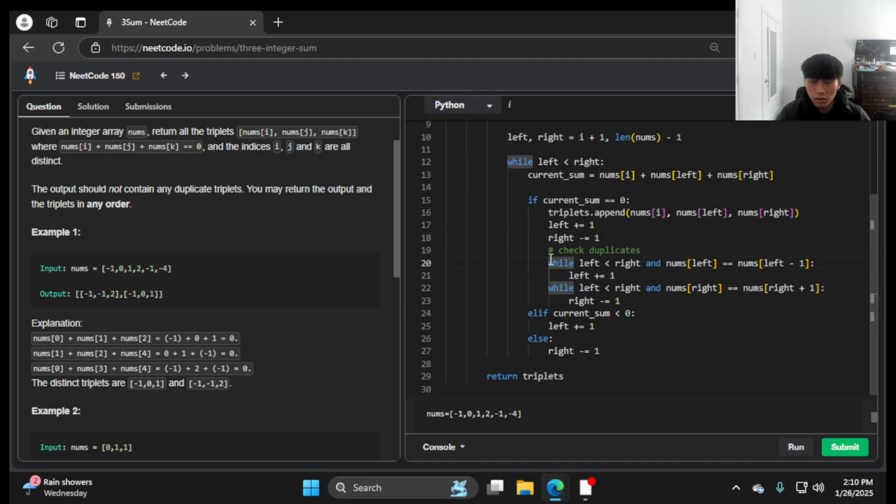And then you can move the pointers. Within this while loop, while left is less than right and nums[left] equals nums[left minus 1], that's the case, increment the left pointer by 1. While left is less than right, and nums[right].